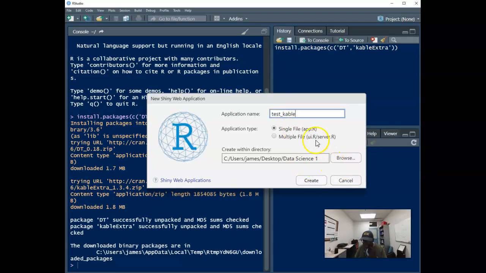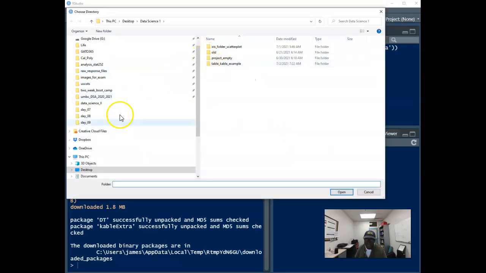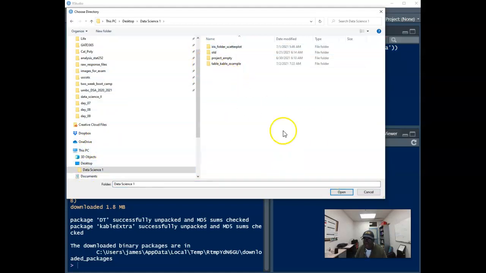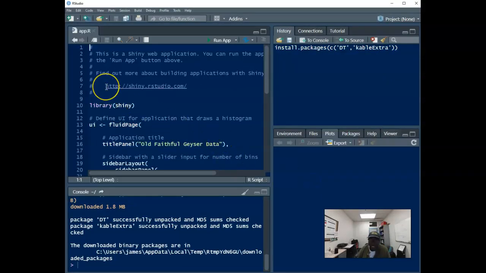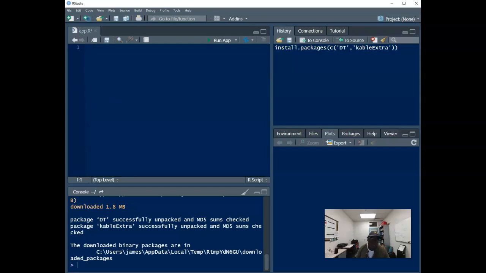Okay. Single file. It's already going to the folder that I want it to go to. So you can browse, just so you can see. I'm going to my desktop, then to the data science folder. Boom. And this is the folder directory that I want it to be in. I press create. This time I'm going to do something quite nifty and just press Control A or Command A and erase everything. We're going to play the game called copy and paste.